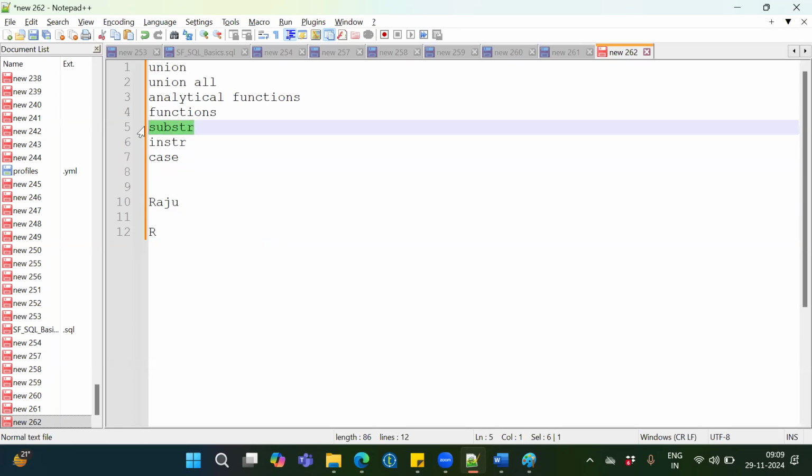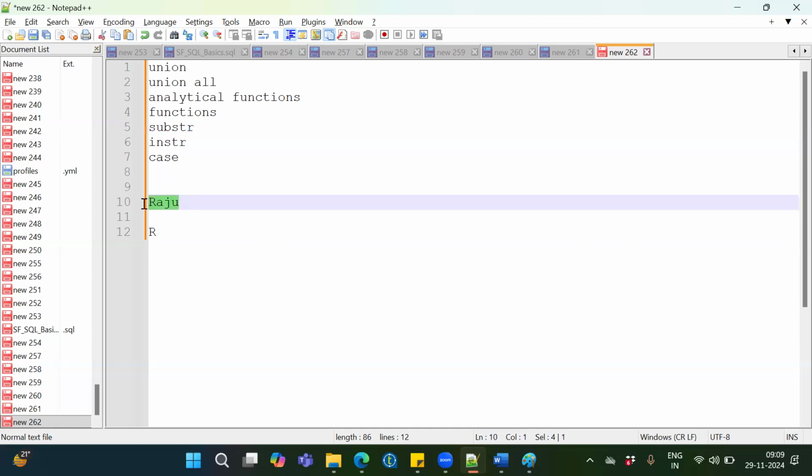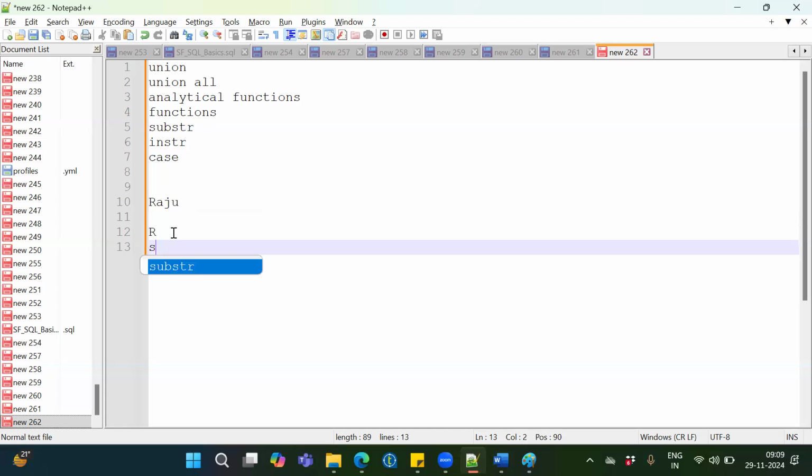Substring is nothing but whatever data you want to display, the substring function will give you better results. Better results in the sense that you can use this substring function to retrieve whatever data you want to display from the existing value. It won't create any new value. Whatever value you have, from that value only it will extract and give you the exact result you want. Now I'll give you the syntax.